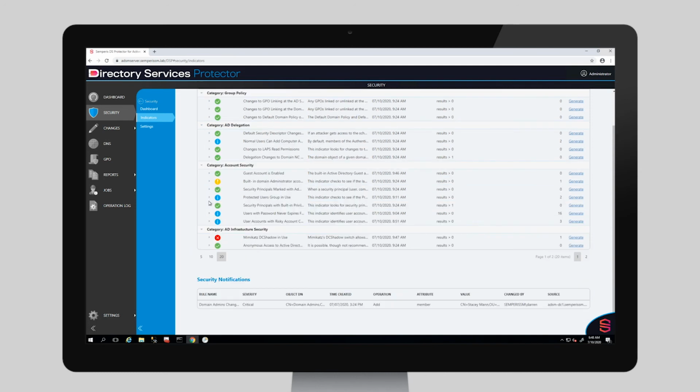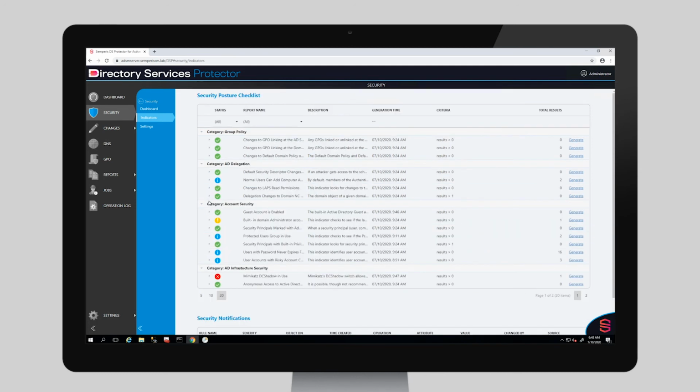These security indicators are running on a periodic basis, looking at and assessing the posture of your Active Directory security. Hopefully that gives you an idea about how Semperis' Directory Services Protector can detect these kinds of advanced attacks within Active Directory, and not only detect them, but also give you the chance to remediate them when they happen.